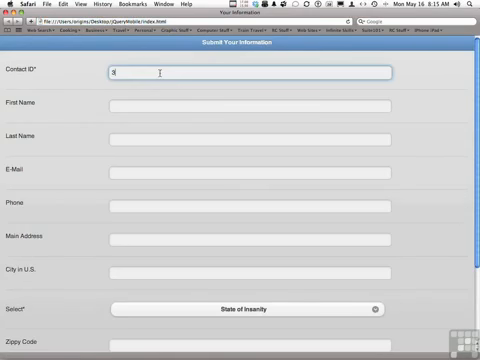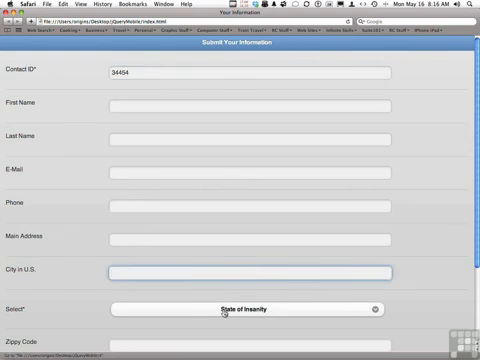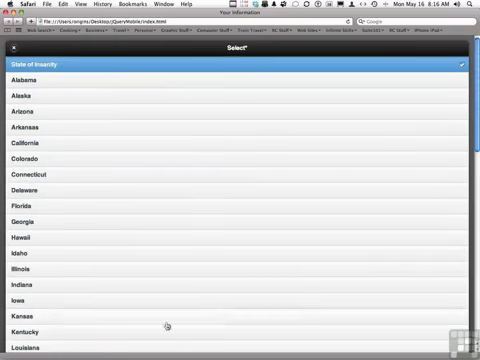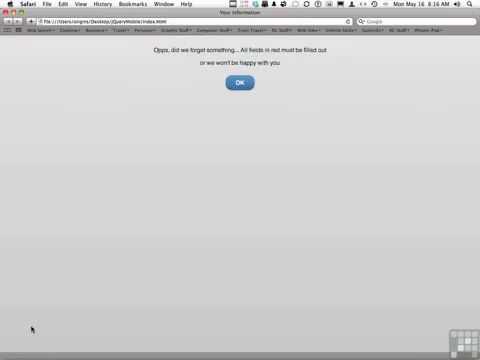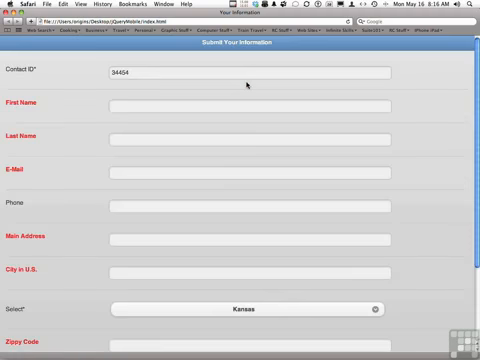You can add a contact ID and a name, etc. Put in your city or state of insanity. My current state of insanity is Kansas. And you get the idea. Simple form. Click the submit button. If you forgot anything, it will change those fields to red. So I have a CSS that changes those to red if they're empty. Just a simple form. Let's go ahead and get out of here.